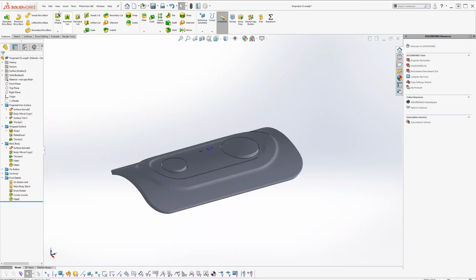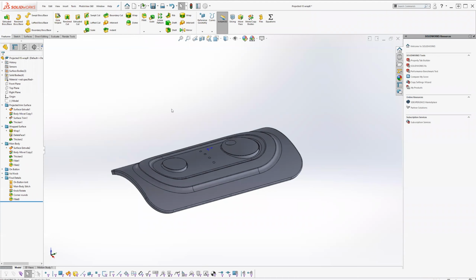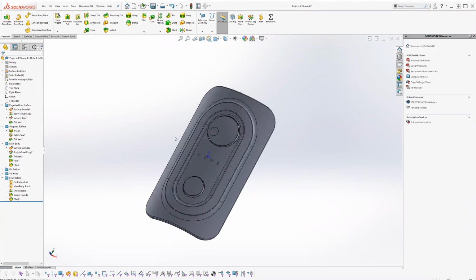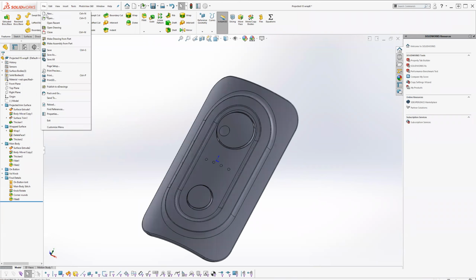And notice that tangent edges will only be on if you're showing your edges. So shaded with edges is now back on. And now I can go up to display and turn the lines visible. Okay. So now I'm going to bring this into a drawing.